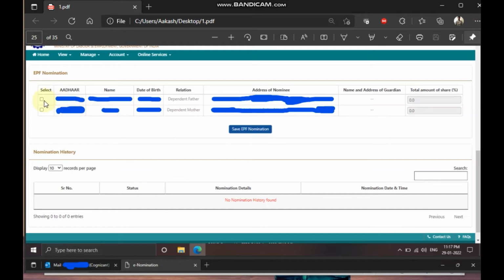If you want to add your father for the EPF, then you have to click on this select option. If you want to add your mother also for the EPF nomination, then you have to click on this select option. And if you want both, then you have to select both. Once you are done with this part, you have to specify the total amount of share percentage. Here you have to mention the percentage that you want to share with them.